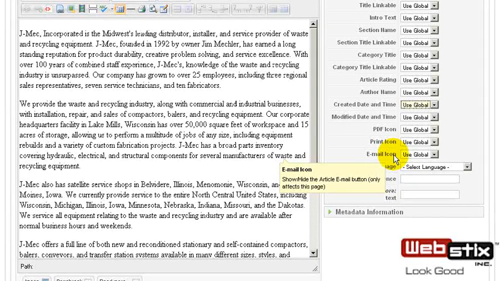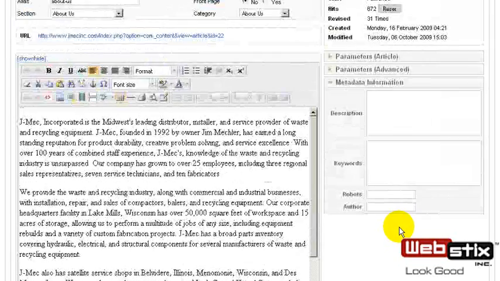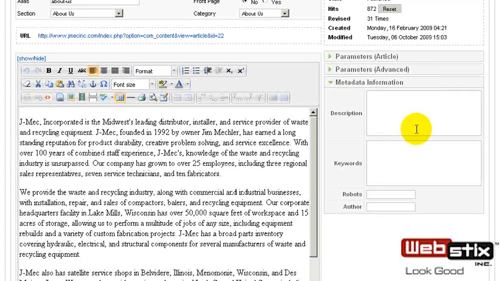Email icon, if you want to put that one, turn that on. It's for if you want to email the page to a friend, so that you might want to use. So those are probably the main ones there. This one here, metadata, these are empty because we have a different component in place to handle that. So it's okay that that's empty.